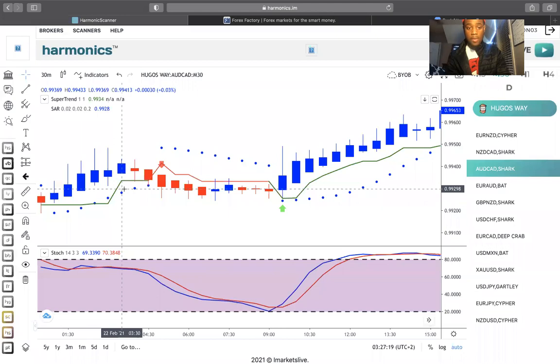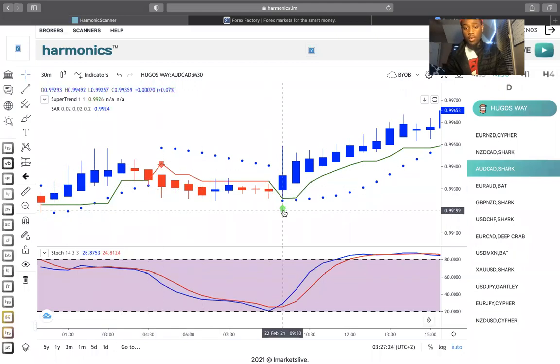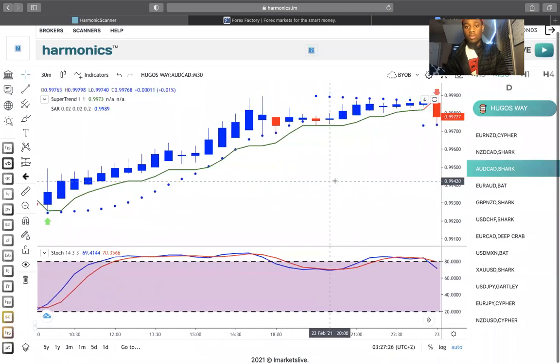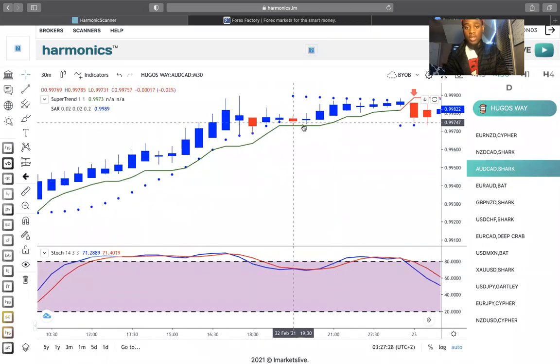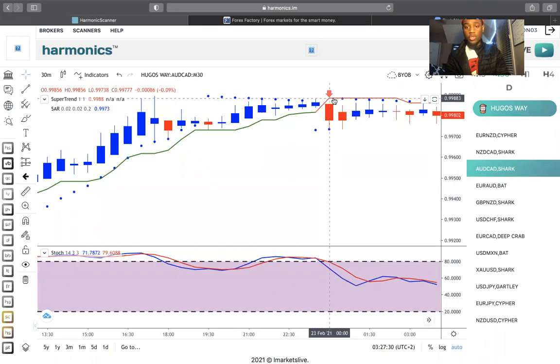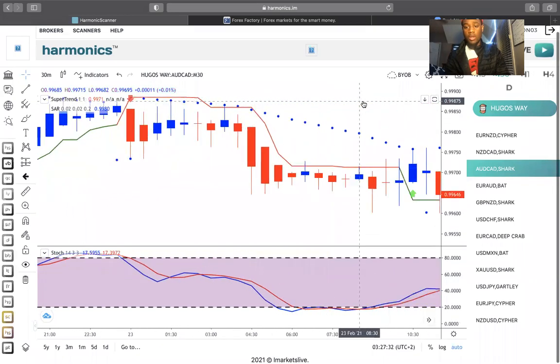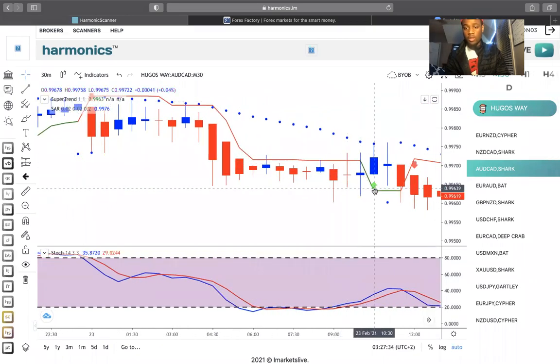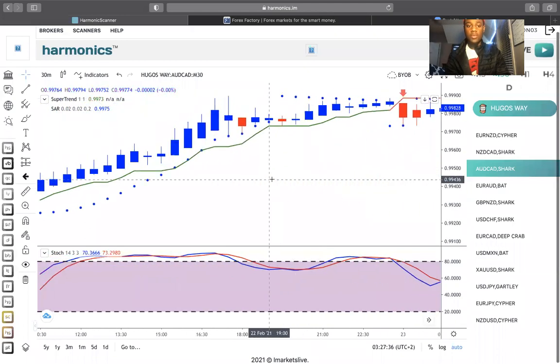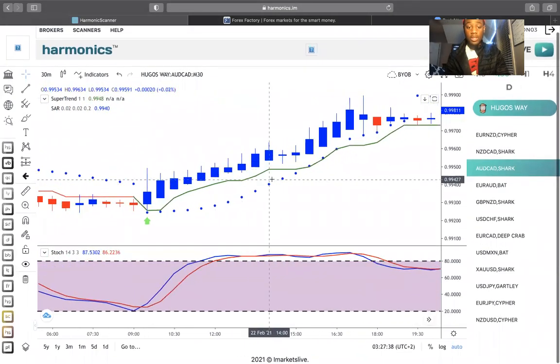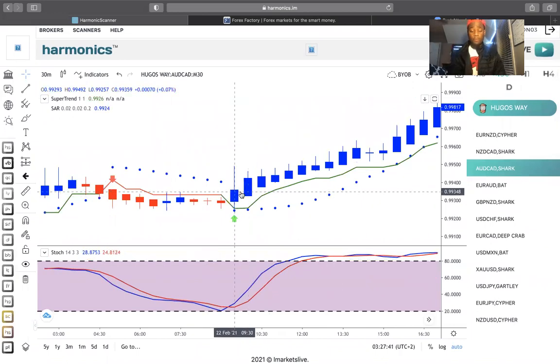It was green, that means buy. It switched to red, boom, arrow. It switched back to green, boom, arrow. It didn't switch right here because it's still buying, it's still green. Boom, it switched trends, red. Boom, it switched trends, green. I feel like y'all are catching it. So that's another indication.